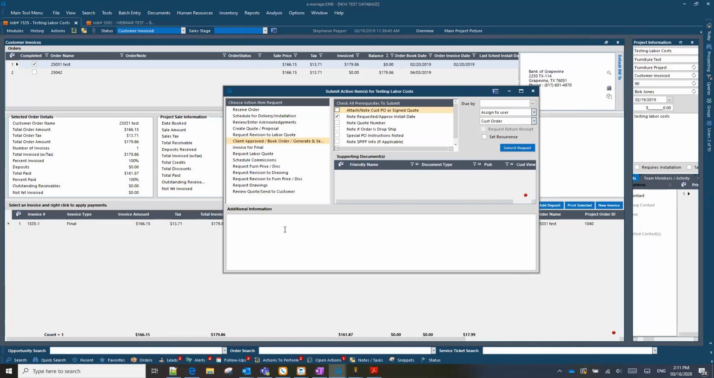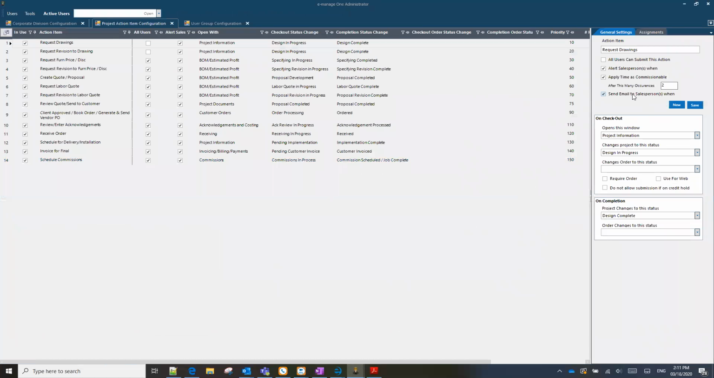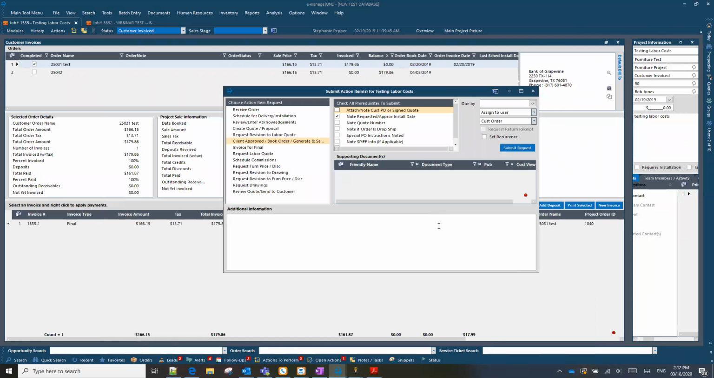So use the reject button if you get to that point. I used to say send a courtesy email, but that's only if you don't have "send email to salesperson when checked on," because obviously it's going to automatically send them. But I like courtesy emails. Hey, I rejected your action item because you didn't tell me what quote number to process. I'm not a mind reader. If there's multiple quotes on this project, I don't know what quote you're asking me to process. So hold each other accountable.